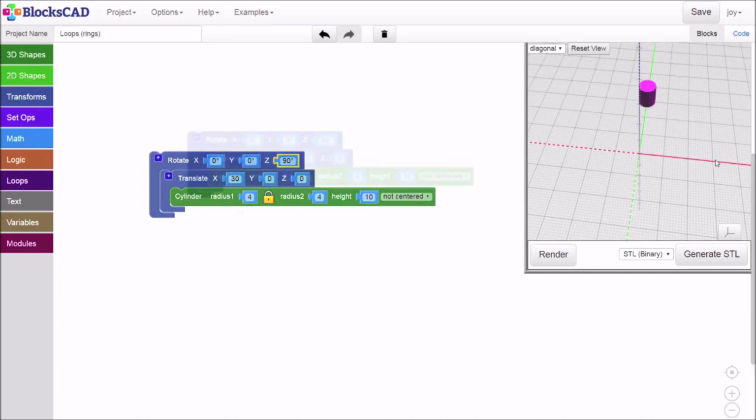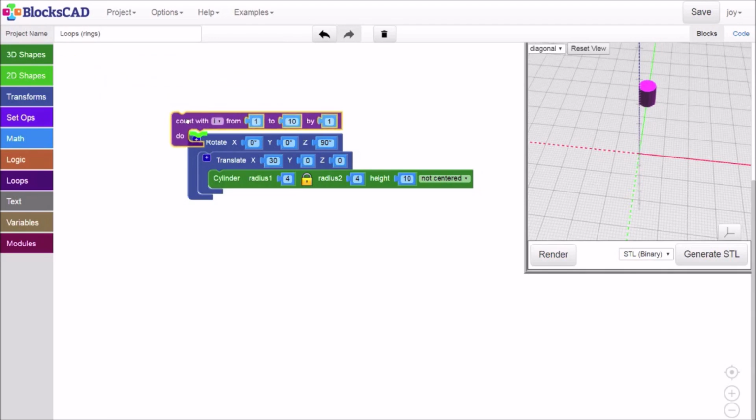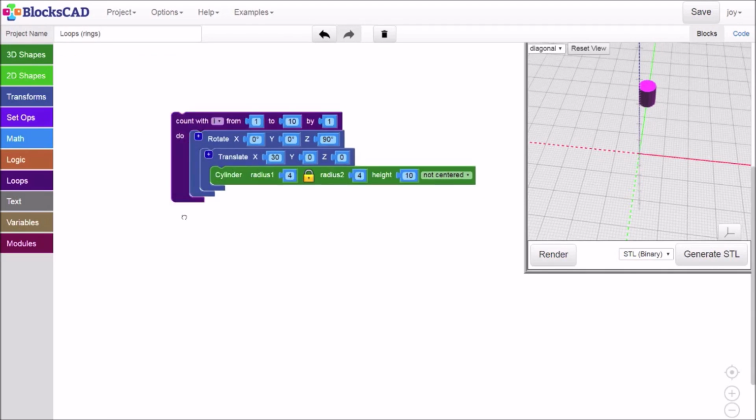Get a Count With block from the Loop menu tab and nest the translated cylinder, along with the rotation block, inside the Count With block, like this. We're going to use the loop variable I to control how far we rotate around the z-axis, which means that instead of using this fixed number, we'll use a variable. So let's delete the current z value and bring out our loop variable I, and snap that into place as the new z value.